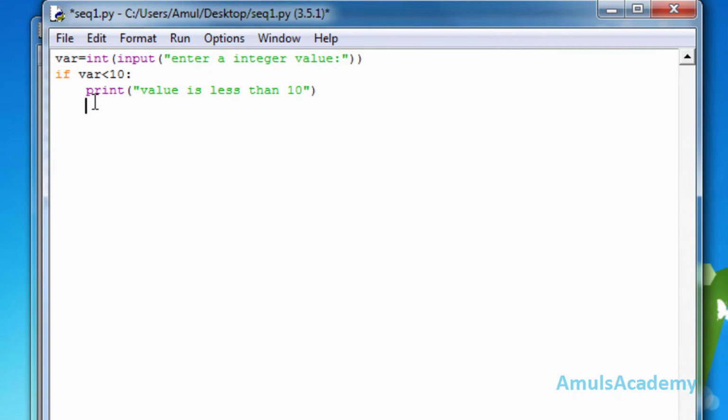Still now we are in this block. If you want to go out of this block, just press backspace. Now I'll type the else part and I'll write colon, enter, print value is greater than 10.